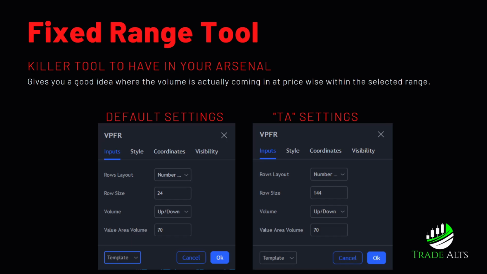So here is the fixed range tool. As far as the settings go, again, it's a really good tool to have in your tool belt. It gives you a great idea of where the volume's actually coming in within the range that you select. With the fixed range tool, you manually select the levels, versus something like a VPVR, which gives you the visual profile of whatever's on your screen and automatically adjusts. The fixed range tool gives you precision, which is why I like it.